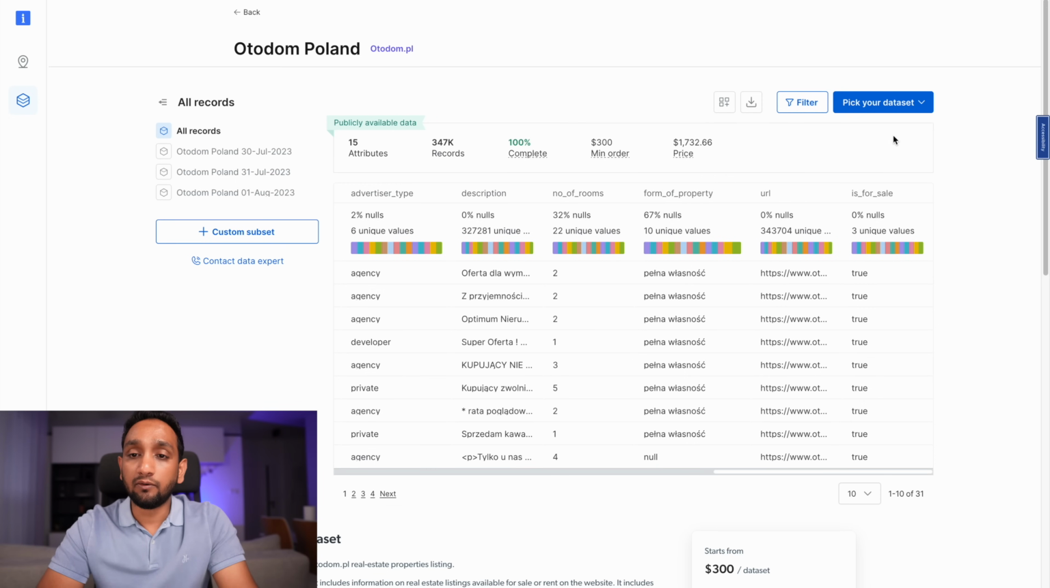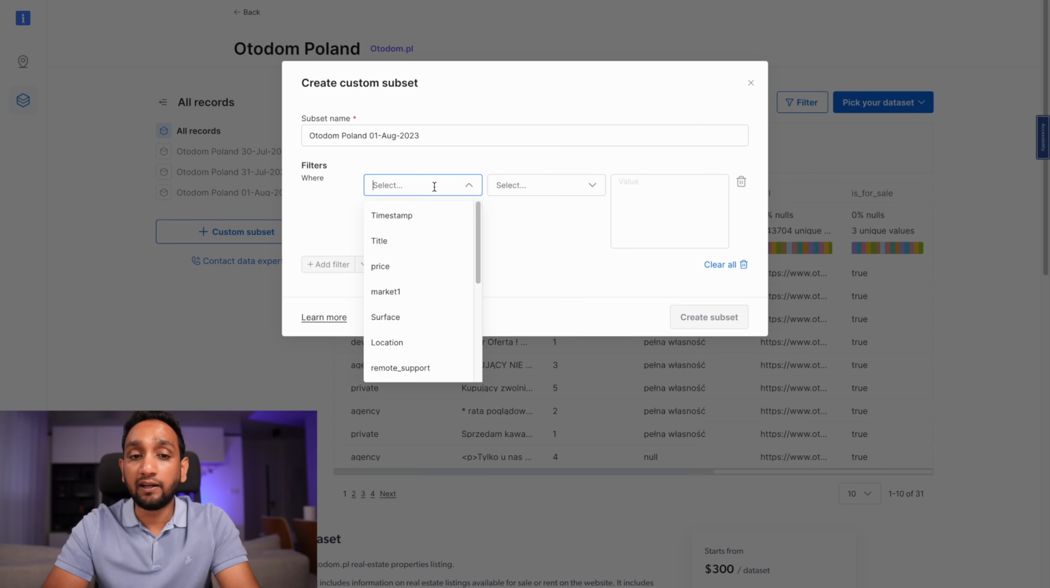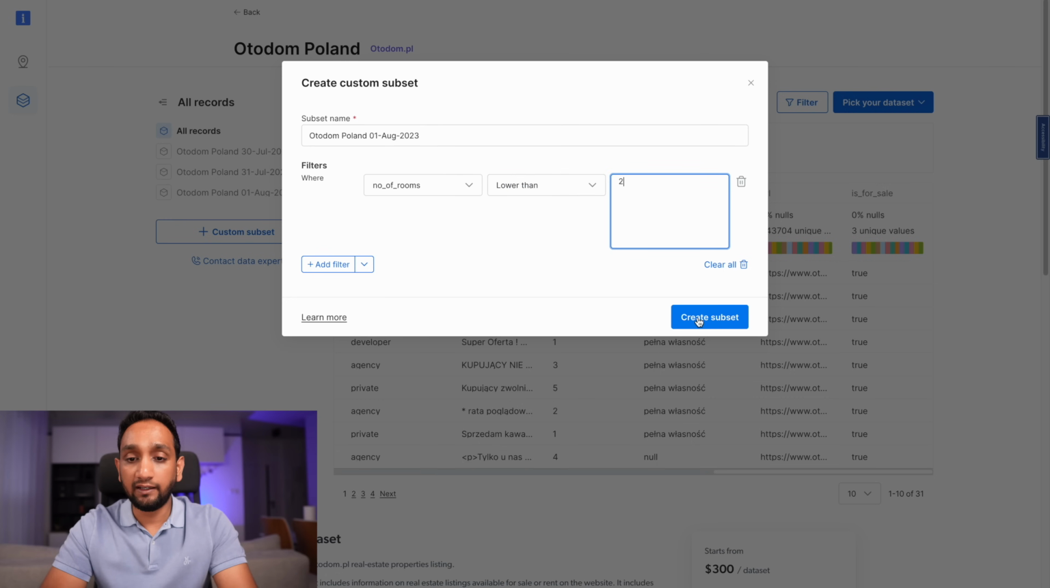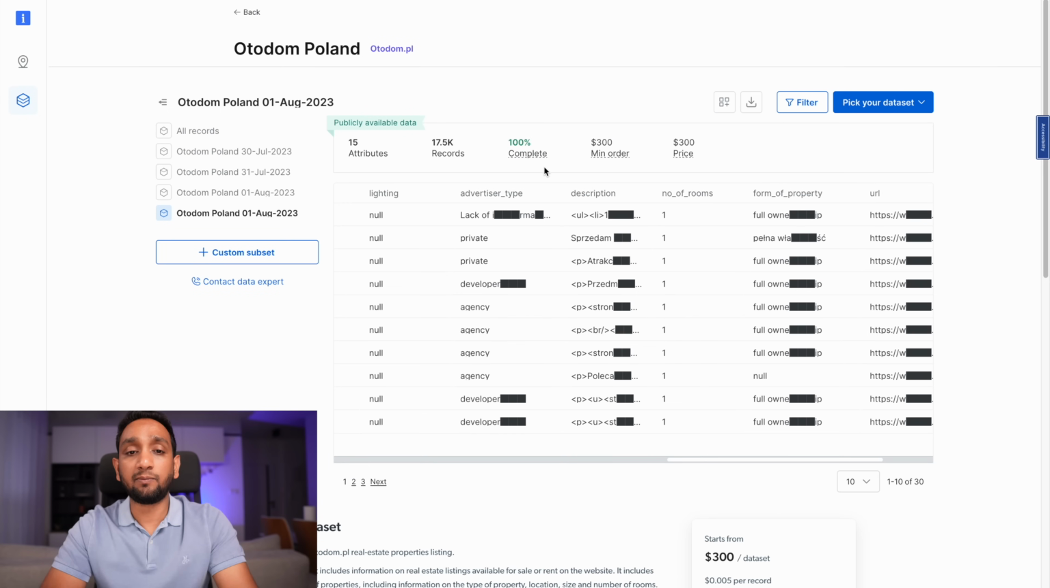Okay, now let's say you do not want all the 300k records, but you want some specific data set based on your requirement. Let's say you're only interested in 1 BHK houses, the houses with 1 room. Then you can just click on filter, and you can filter the data. Let's say I choose number of rooms, lower than 2. And then I can click on create subset. This is going to give me a subset of that data set. You can see this only has 17.5k records.